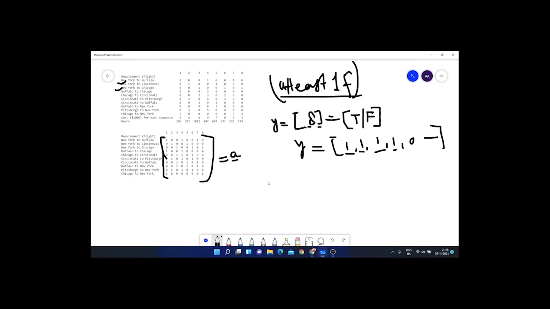Now let us see how we can model our problem as a CSP. According to this decision variable and matrix A, if we want at least one flight from New York to Buffalo, then we need to select either sequence 1 or sequence 4 or sequence 7. That means y1 plus y4 plus y7 will be greater than or equal to 1.